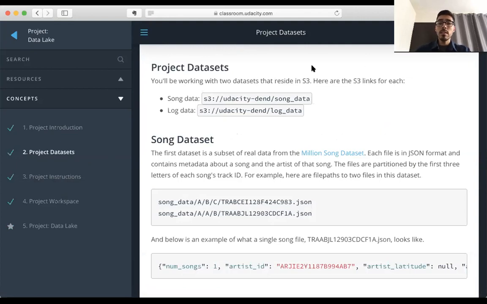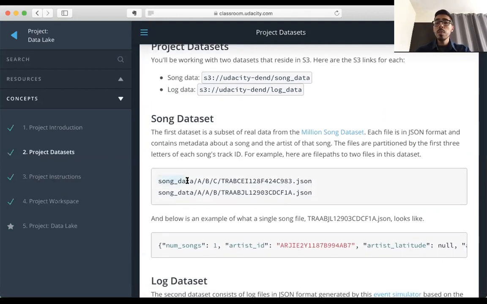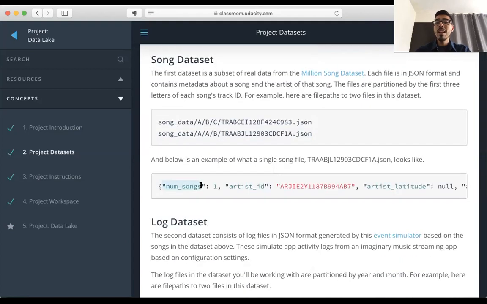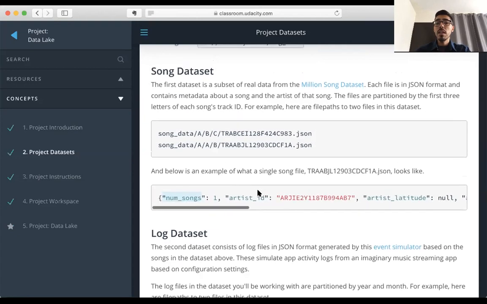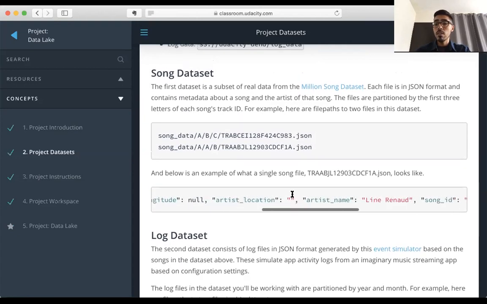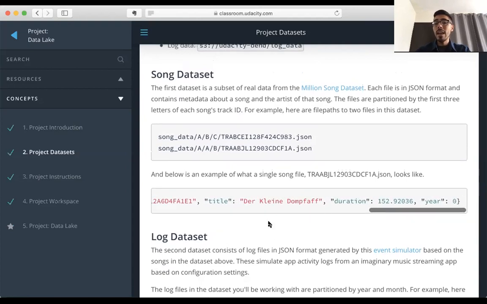Let's get to know our data sets. We have the song data, which resides here in this S3, and we have the log data also here in the Udacity DND, each one in a different folder, song data and log data. It's really important that you understand the song data path because you're going to use it. Inside the Udacity DND, you go inside song data, then three levels down, and then you will find the file. And this is the sort of data that you will find in each file: num songs, artist ID, artist latitude, longitude, location, name, song ID, title, duration, and year.